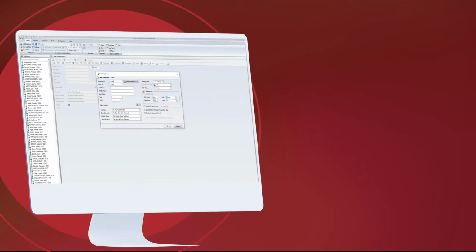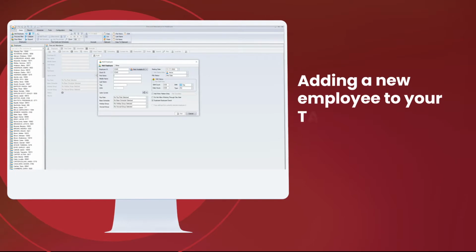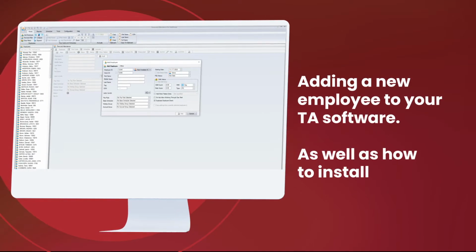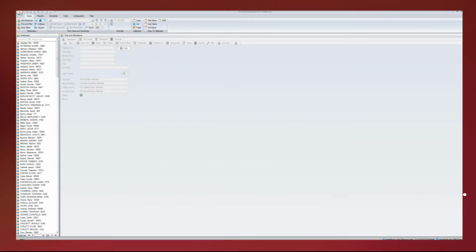Hi, in this video, we'll walk you through the steps of adding a new employee to your TA software, as well as how to install and use the clock-in device. Adding an employee. On the Home tab, click Add Employee.